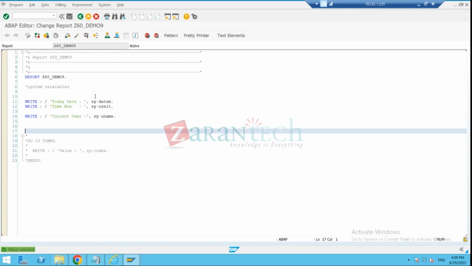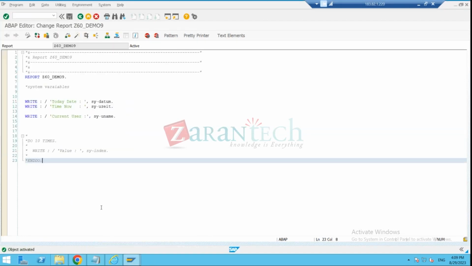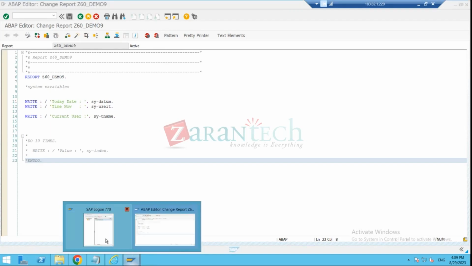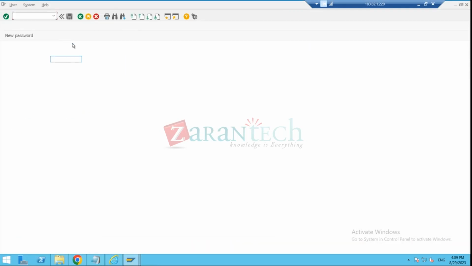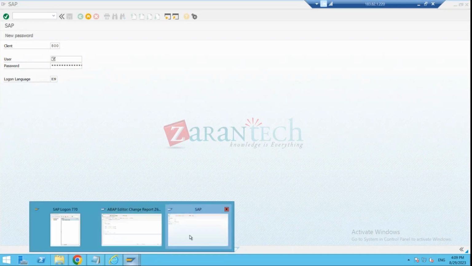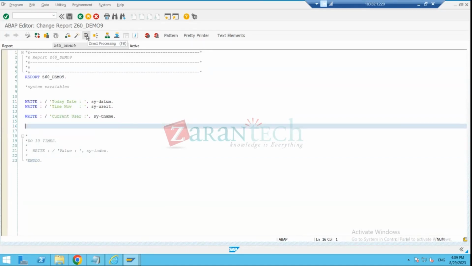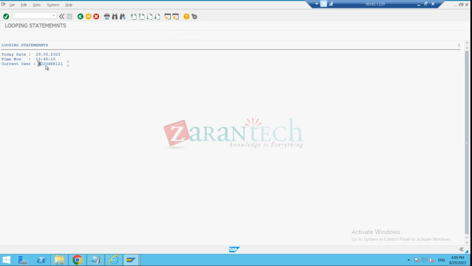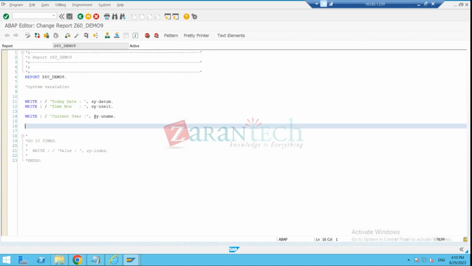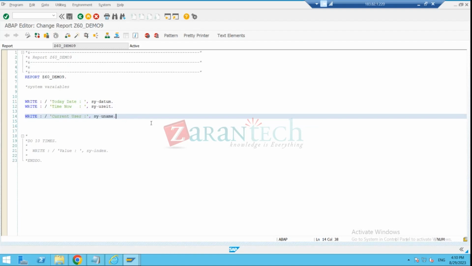If you run this program, your username will come. What is the user ID I used for connecting to the system? While logging in, I have given some username, right? This username is stored in this variable, sy-uname. You see this, run this program. Yes, S22 user 121. This is my user ID, the user ID which I use to log in. So I got my user ID name here. Like that, sy-uname will contain your current user ID.